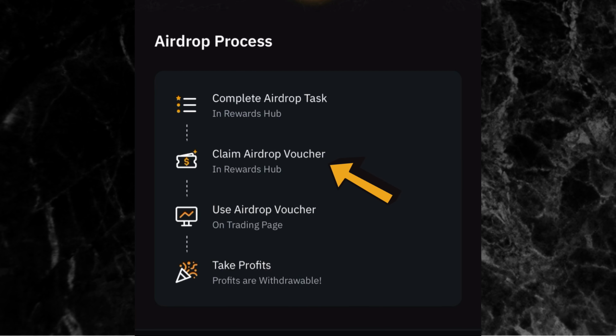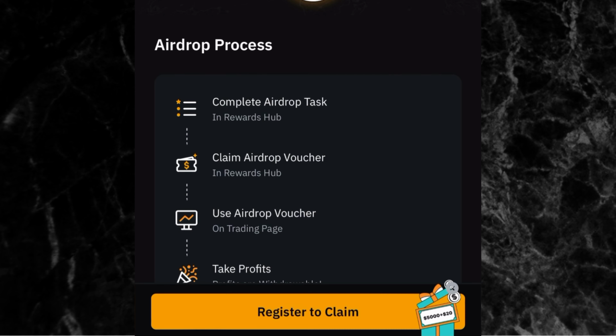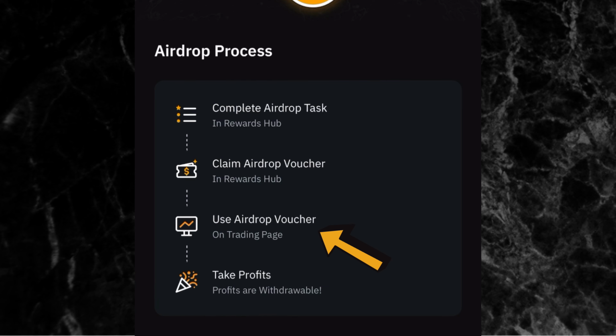Now, the second step is claim airdrop voucher in rewards hub. So for this, you go back to your rewards hub after you've deposited $100, and then you will see where it says claim your $500 airdrop. So you click right there and claim your $500 airdrop, which you can now use for your futures trading or for your derivatives trading. And like I said, the third step right here is use airdrop voucher on trading page. So like I said, you can use it to trade. So just go to your futures trading page and then you take a trade on BTC USDT. That is a futures trade or derivatives trade. You take a trade using the amount you've just gotten.